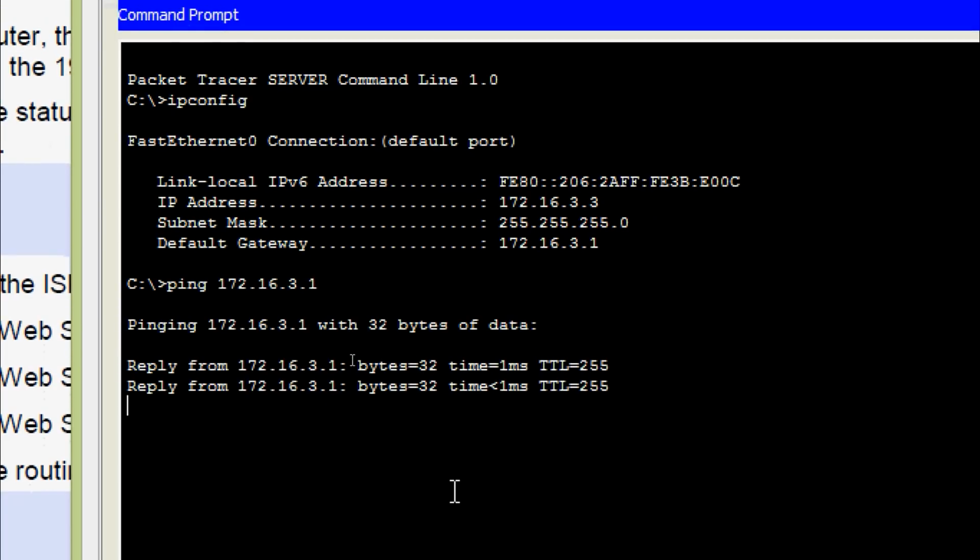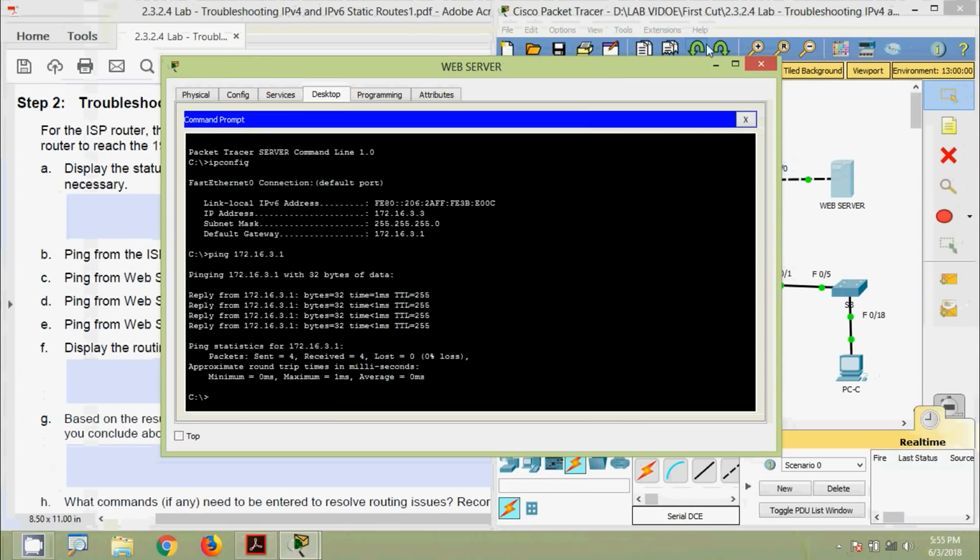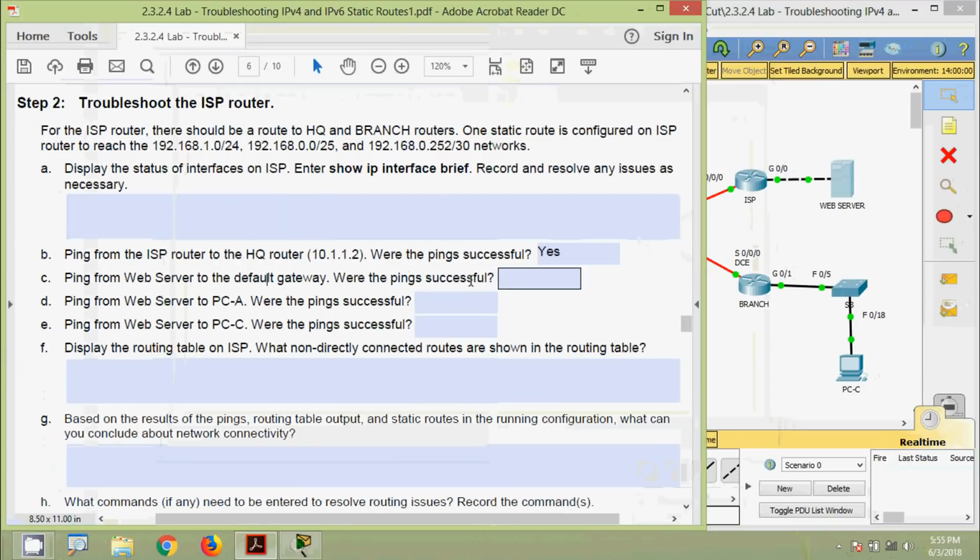Here we can see we are getting the reply. It succeeded. So were the pings successful? Yes.